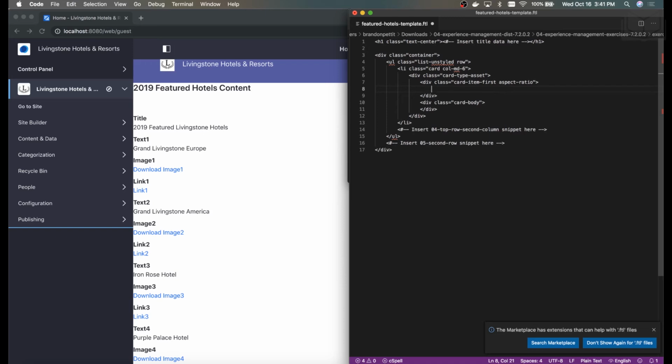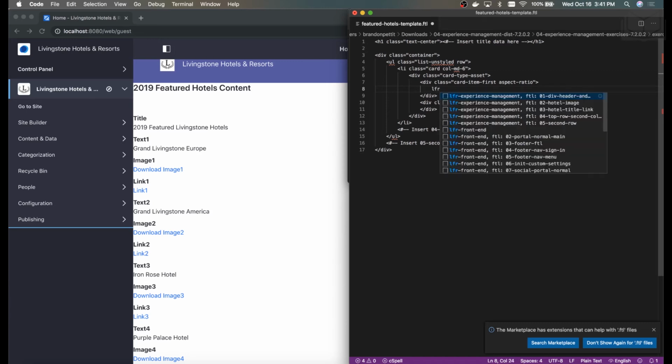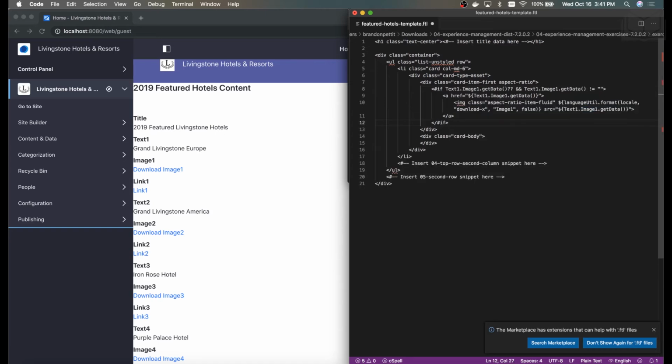So what I want to go ahead and do here is add the second snippet that will give us the hotel image header here. So go ahead and type in LFR. If you need to, you can type in that dash experience again and choose the second snippet. What this does is it's basically checking for an image. If the image does exist, it's going to give it the link. And again, these variables here are from the structure itself. So we are assuming this data, so the text1 image1.getData, and we'll also assume that for the link as well. So we're going to do just that.